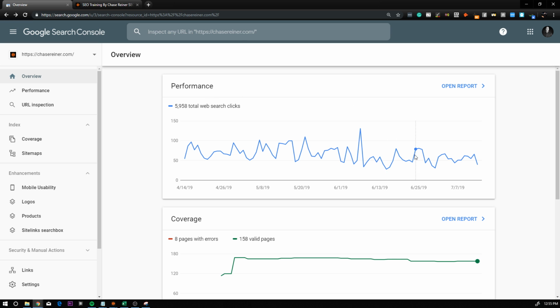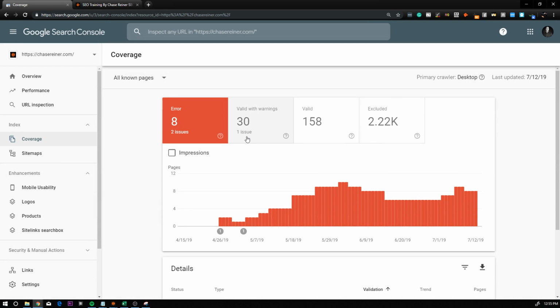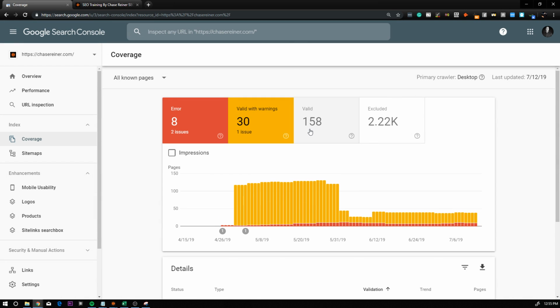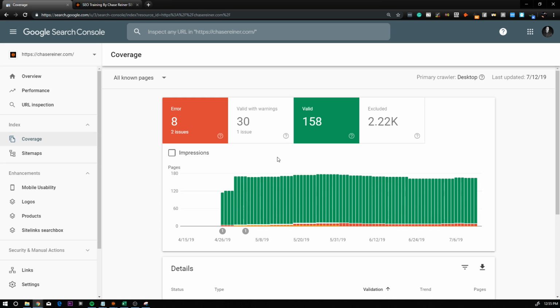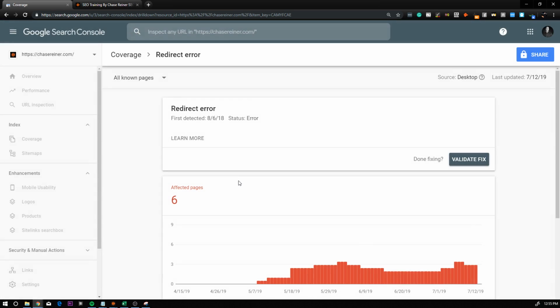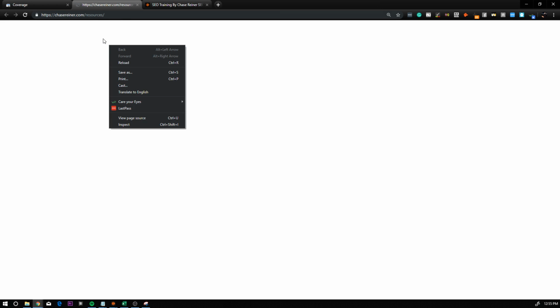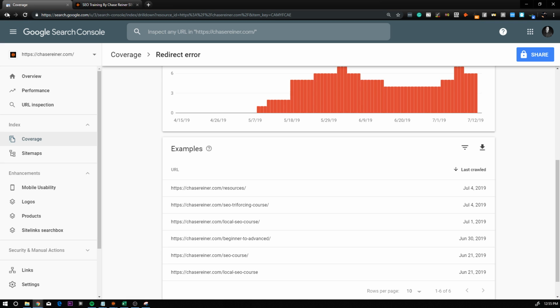The overview will show your performance of how your organic traffic is doing, how much traffic you're getting off of Google. The coverage is the amount of pages that I believe are indexed on Google, and it'll show you if any of them have issues or not. So you can see if I click on this, there's some redirect errors. So these pages are not redirecting properly, I suppose. See? So I need to go and fix the redirects there.